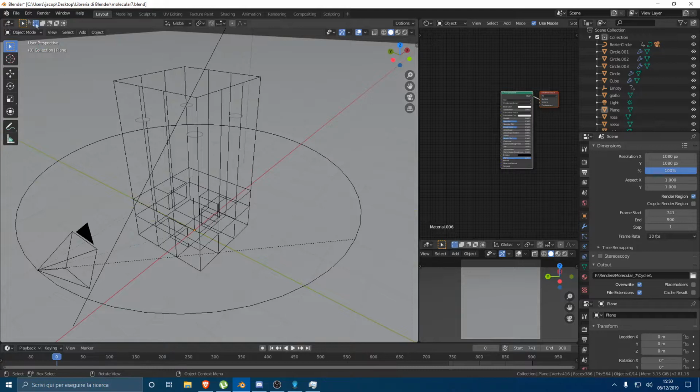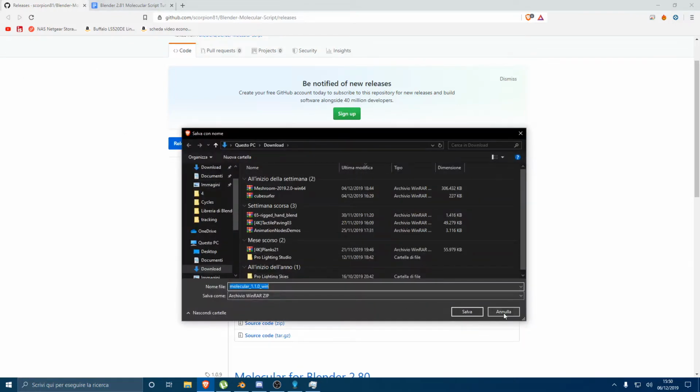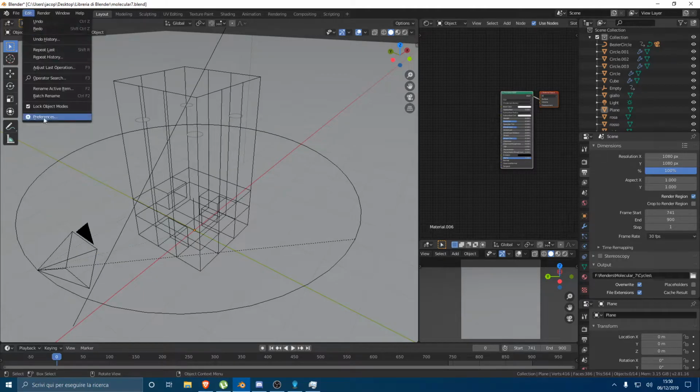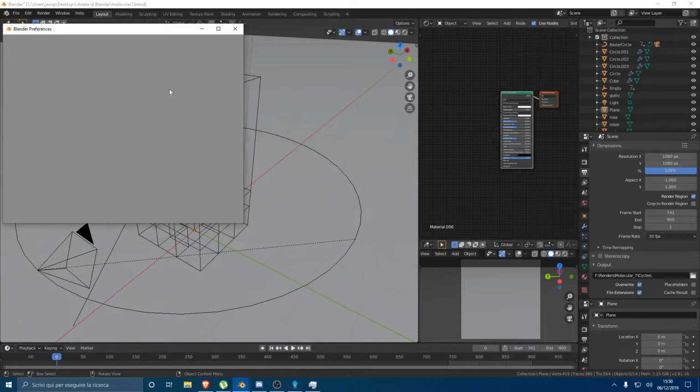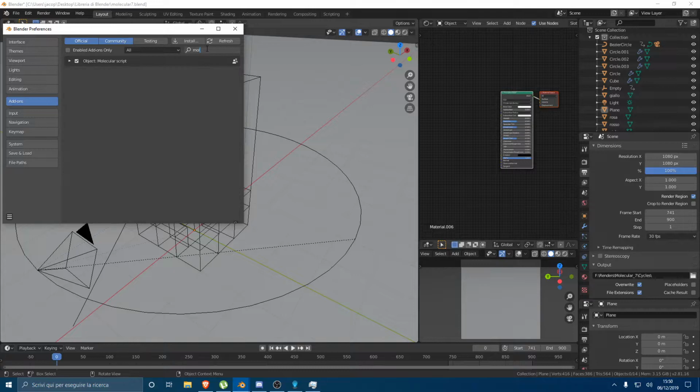That's enough. Okay. So the first thing you want to do is just download the molecular script for Blender 2.8, and there's the link in the description. You just pick it for your operating system. I have Windows. You just click, and then it shows up, and then you save whatever you want. Once you download it, go into Edit Preferences and search for molecular script and just enable it.